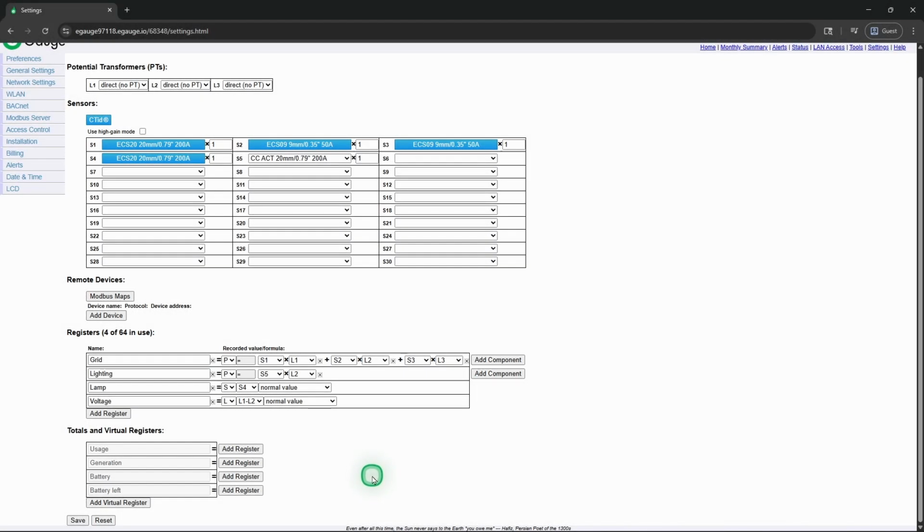Lastly, we're going to go over totals and virtual registers. This section is used for basic summing of energy data. The usage, generation, and battery registers are all predefined and correspond to shaded curves on the eGauge chart. While these registers cannot be deleted, they can be left empty if it's not relevant to your installation. In this example, we'll add the grid register to the usage register. We'll click Add Register, and grid is right there on the top, but as you can see, we could have selected any of the registers we configured earlier.